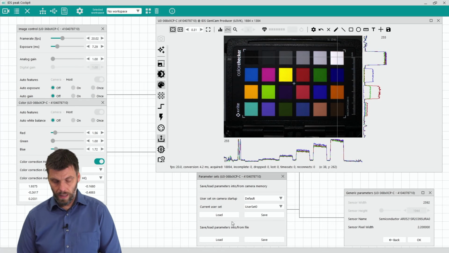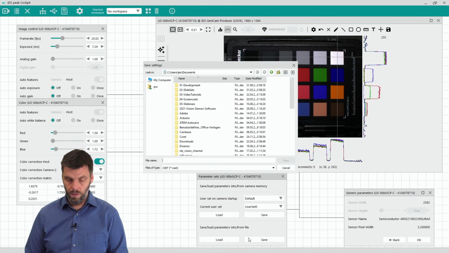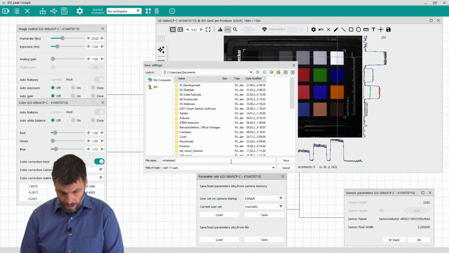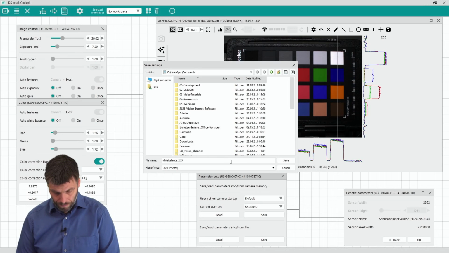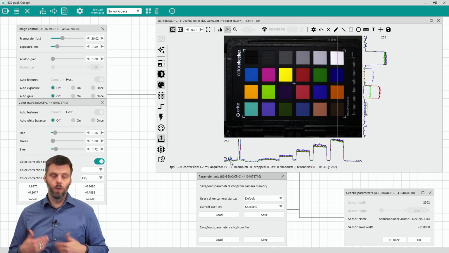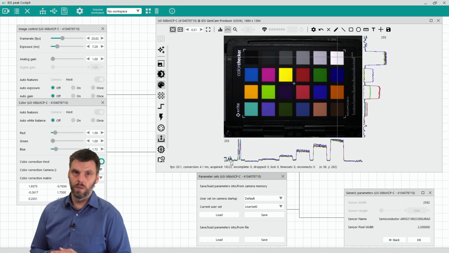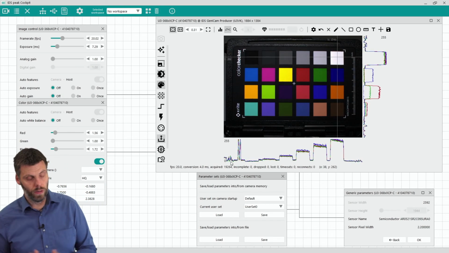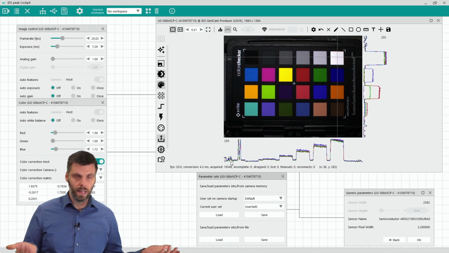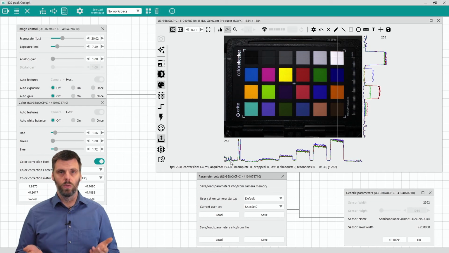Similarly, you can save the parameters to disk. White balance XCP. And now you're able to reload this from disk. Here, for sure, you can store more than 2 user sets because you store it in a file on your PC. You can do as much as you like.